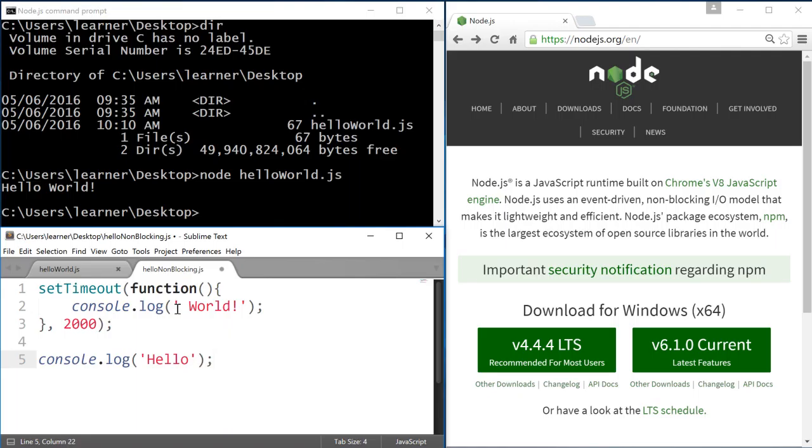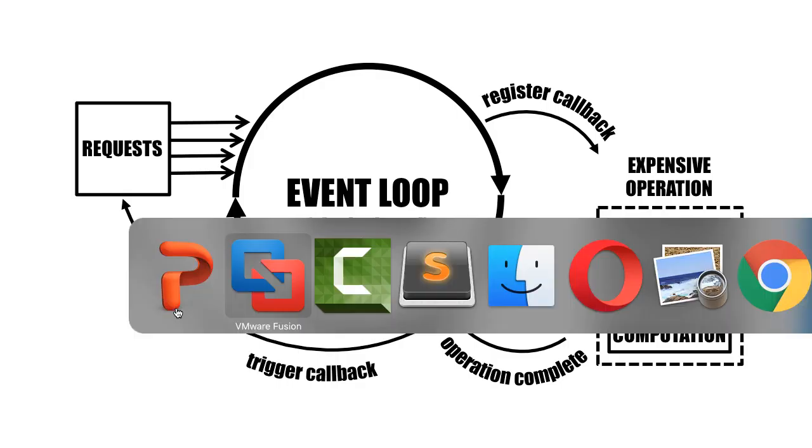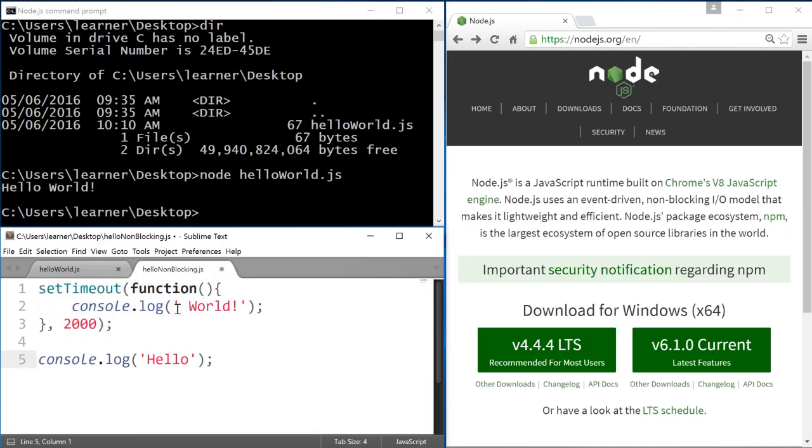So as you can see there, even though hello is on line 5, it will execute before lines 1 through 3. And that is because that part is blocking, it's waiting, so it gets put to the side. So if we go back to our model, it gets registered as a callback, and when that operation completes, it comes back. However, console log, since that part is ready to go, can go ahead and execute. So when we run this at the console, we should see hello followed by world 2 seconds later.